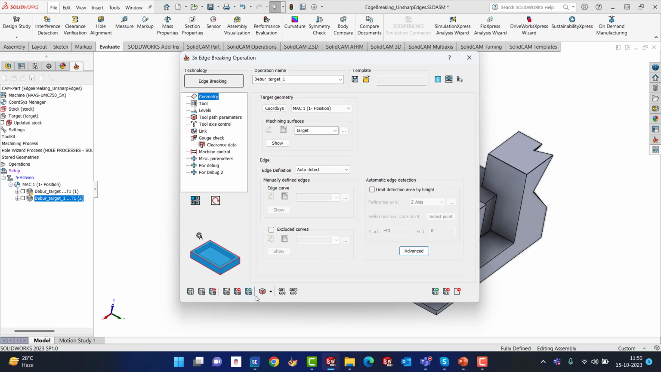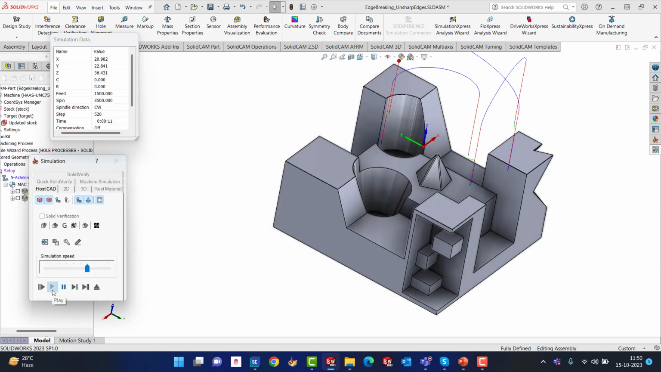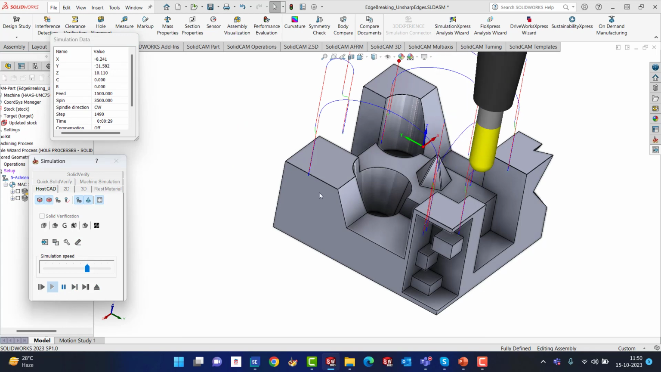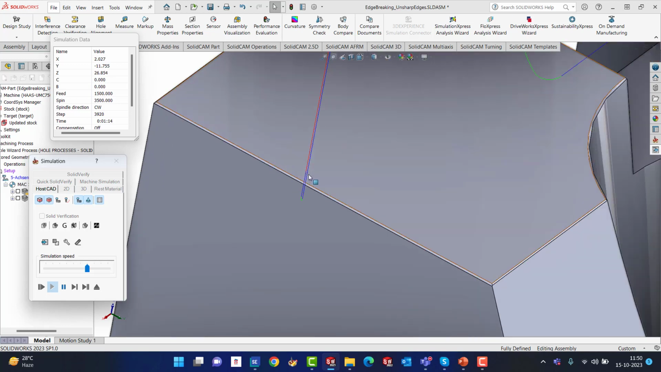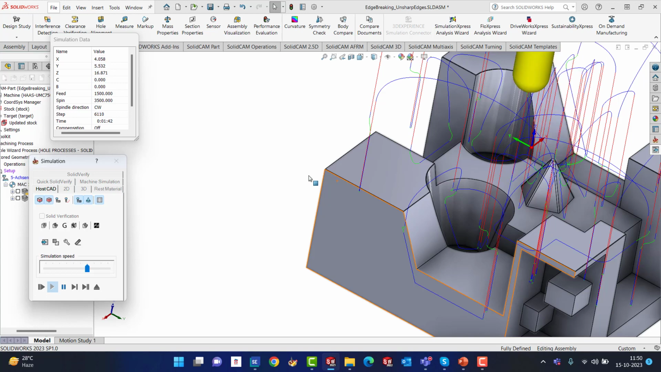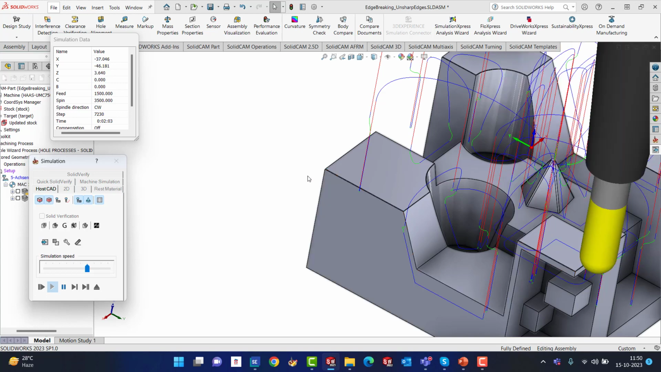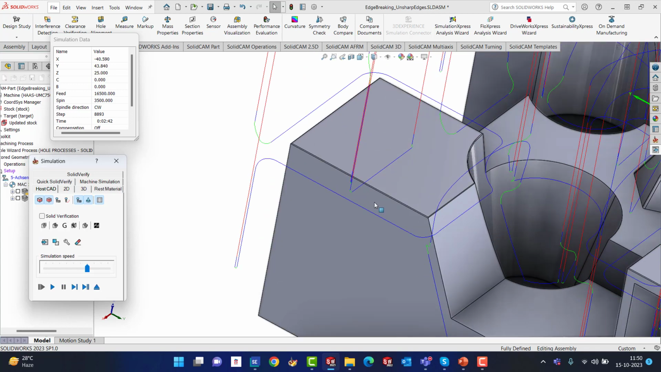So this is how the toolpath looks like. It takes into account all of the edges that are unsharp, which means it will create toolpath for edges that already have the chamfer. This is a new function that was introduced only in 2023 of SolidCAM.